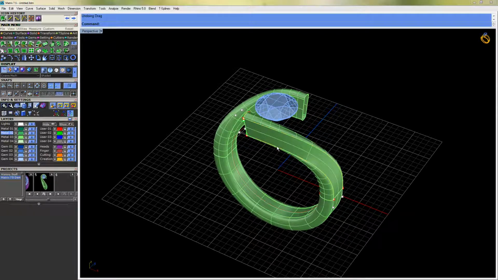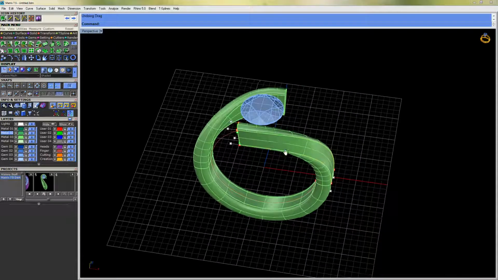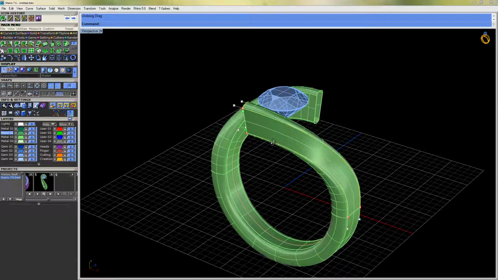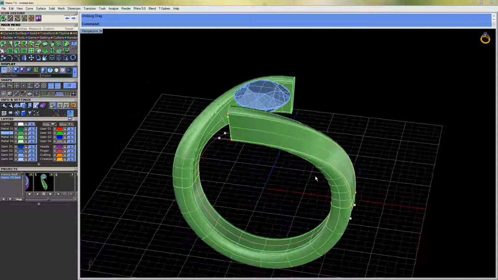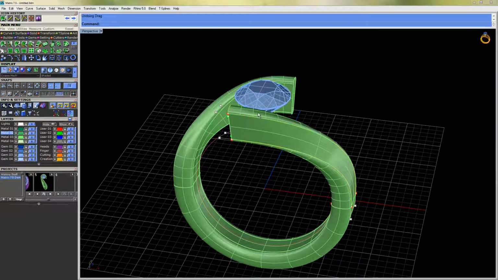So in the second part of this video, we'll explore how to create and set up this particular ring and have this history enabled on our piece.